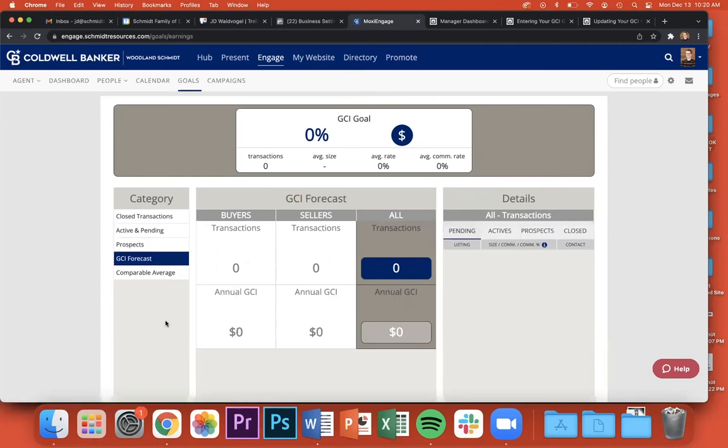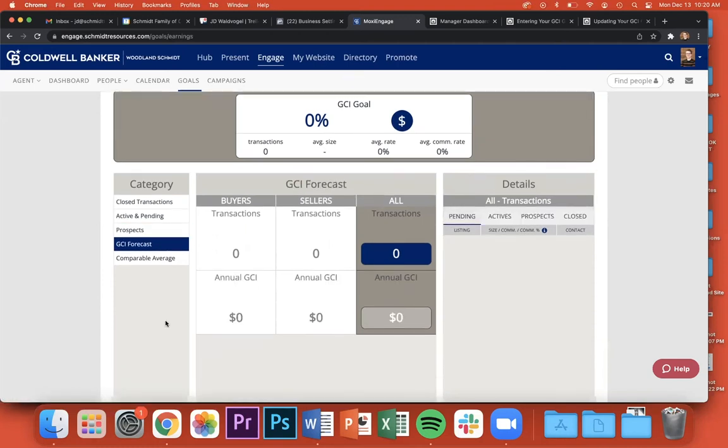And then you've got your GCI forecast goal. So this is really cool because along this top bar here, you're going to have your percentage. So it's going to say 80%. It's going to say 54%. I was looking at one agent's before the training today, and it said 154%. They had far surpassed their GCI goal for 2021.